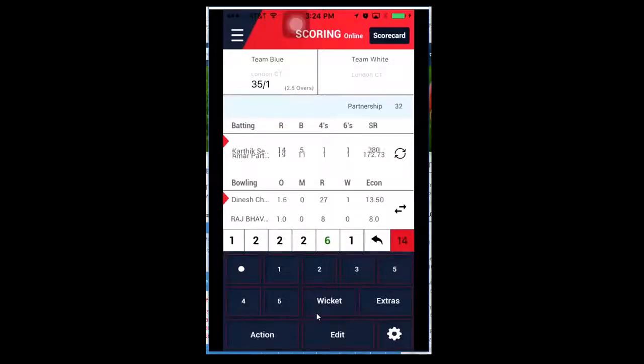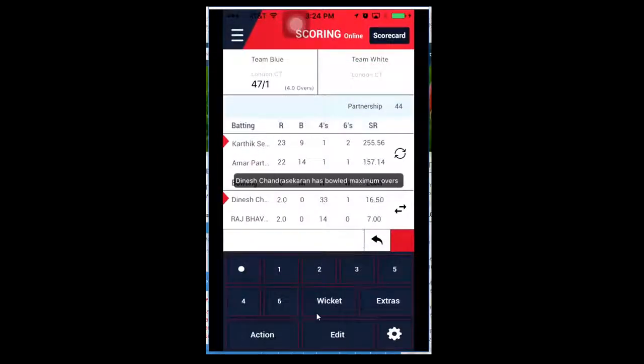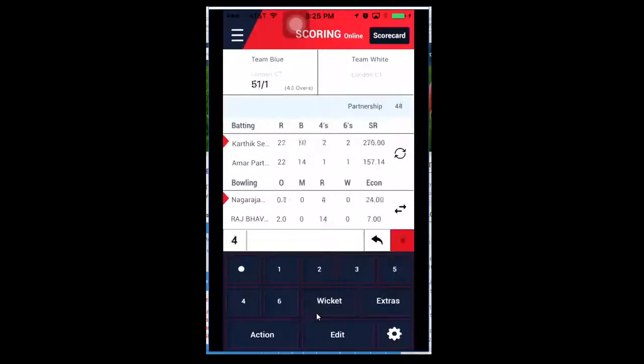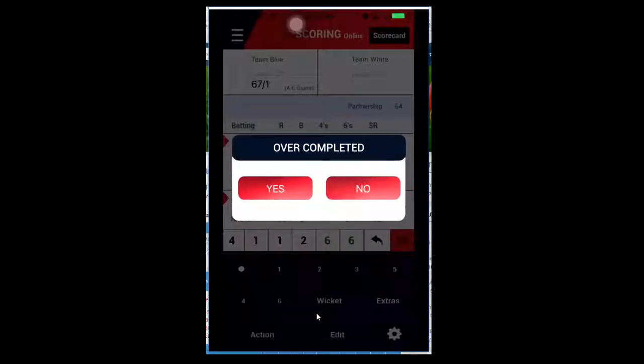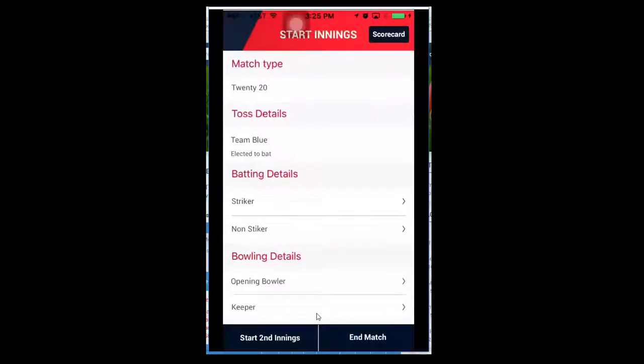Now I'm going to go back and finish this innings. So now the validation for maximum number of overs for a batsman kicks in, for the bowler kicks in. So I'm going to change the bowler. Okay. So now 5 overs are done. So it is finishing up the innings. So I'm going to click on end innings. Now the second innings starts, right?